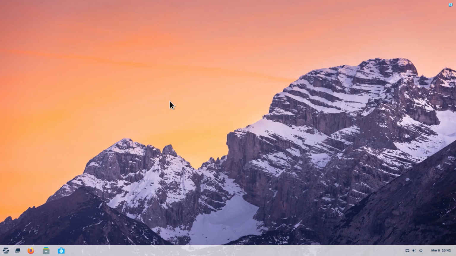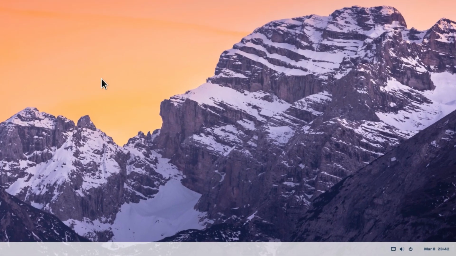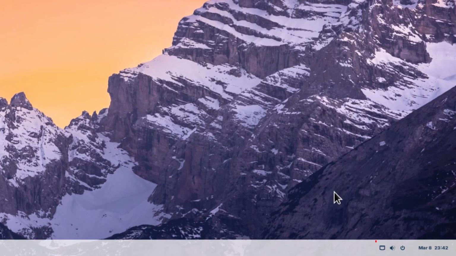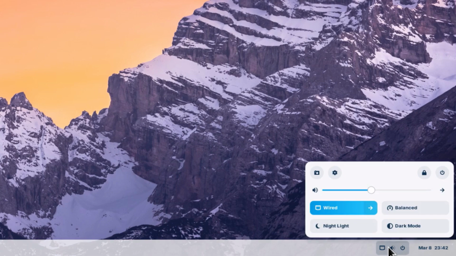To change your primary mouse button in the Zorin operating system, first thing you want to do is open up Settings. I'm going to go off to the lower right hand corner, down to my little system tray area. I'm going to click in there. Then I'm going to go up and I'm going to click on the little gear wheel.